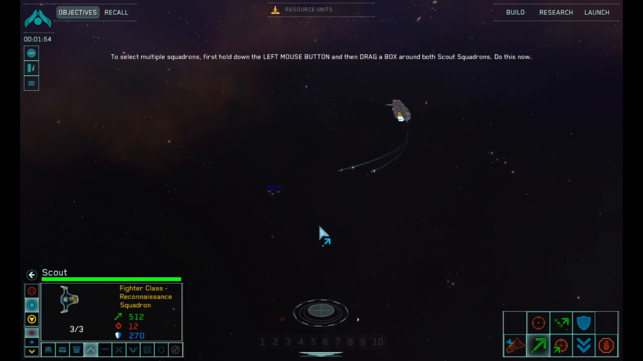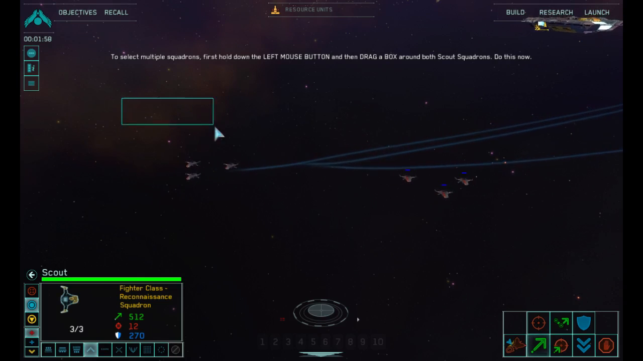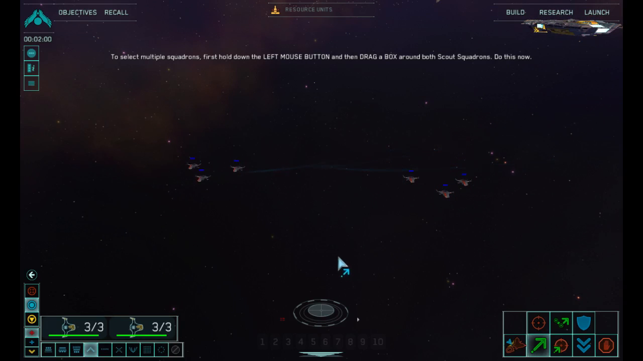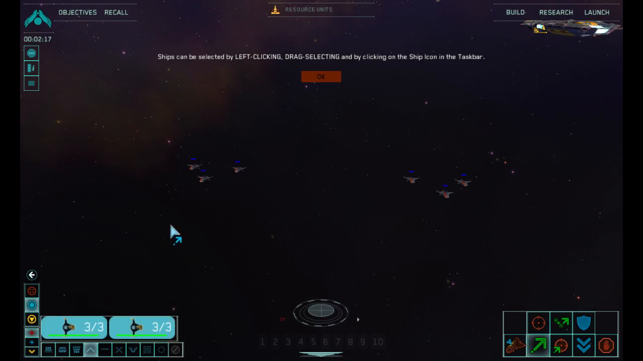To select multiple squadrons, first hold down the left mouse button and then drag a box around both scout squadrons. Do this now. Excellent work. Click OK to continue. Notice that the taskbar has been updated with your selection. The taskbar lists all currently selected ships. Ships can be selected by left-clicking, drag-selecting, and by clicking on the ship icon in the taskbar.